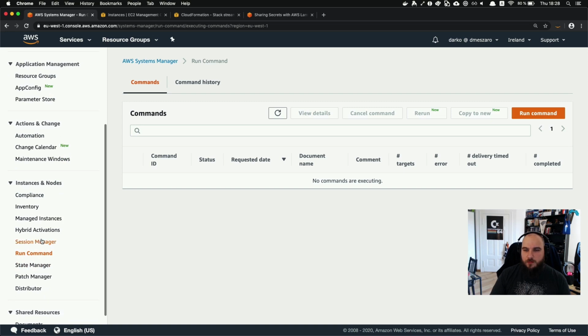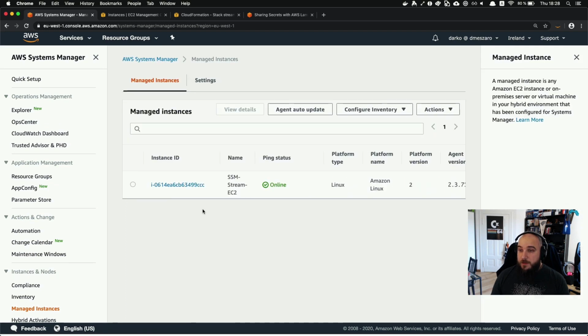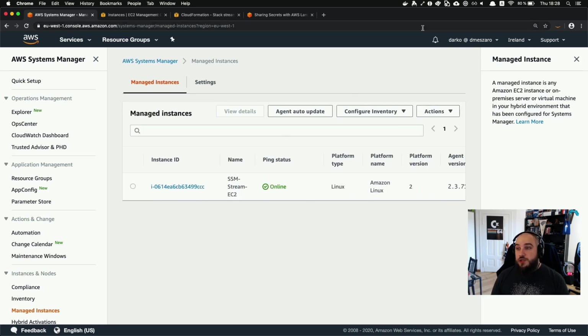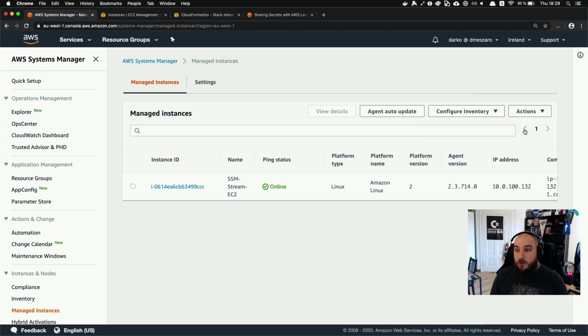Also, I just want to make sure to mention managed instances. These are instances that basically communicate with Systems Manager. For them to communicate with Systems Manager, you need to have the SSM agent installed on them. By default, all AMIs provided by AWS, so Amazon Linux and Windows, and I believe the others as well. I'm not sure, but Amazon Linux and Windows for sure have the SSM agent pre-installed by default. And you need to have that installed. If it's not installed, you can do it yourself.